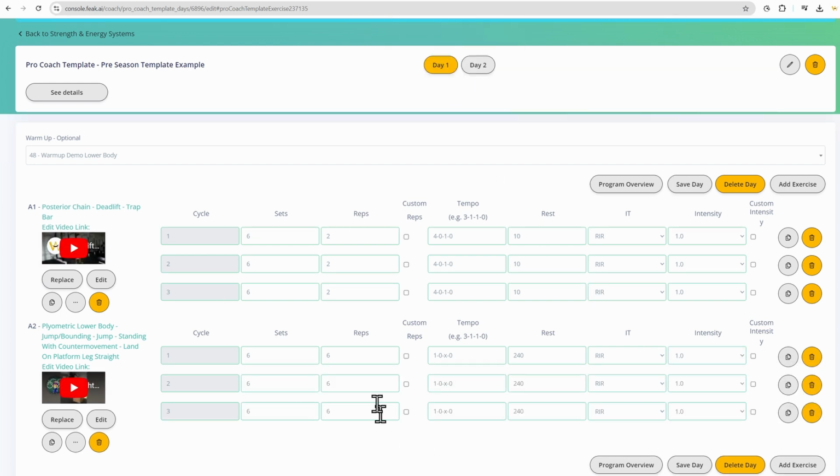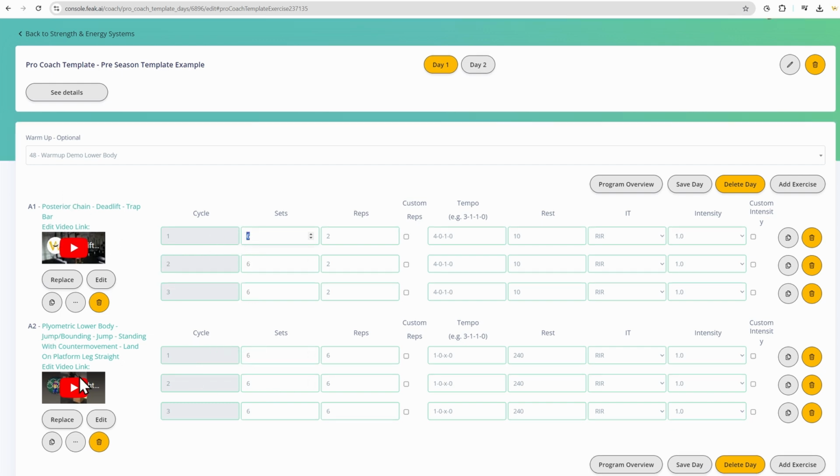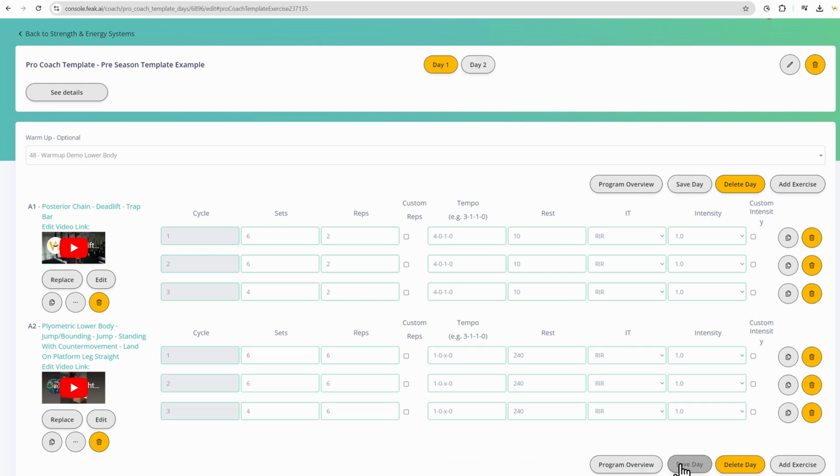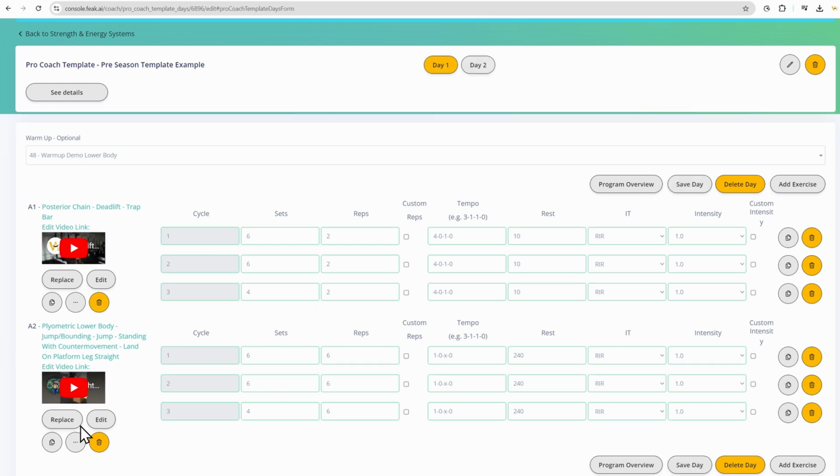The system shows an error when you don't match the sets. So if you have 6 sets in A1, you must have 6 sets in A2 because it's a paired exercise superset. Let's say for the final week before the season, we want a slight deload, so we can change this to 4 sets. It says it must match, so if I change this to 4, it matches. Now I save the day, and I've built the A1, A2 for this workout.